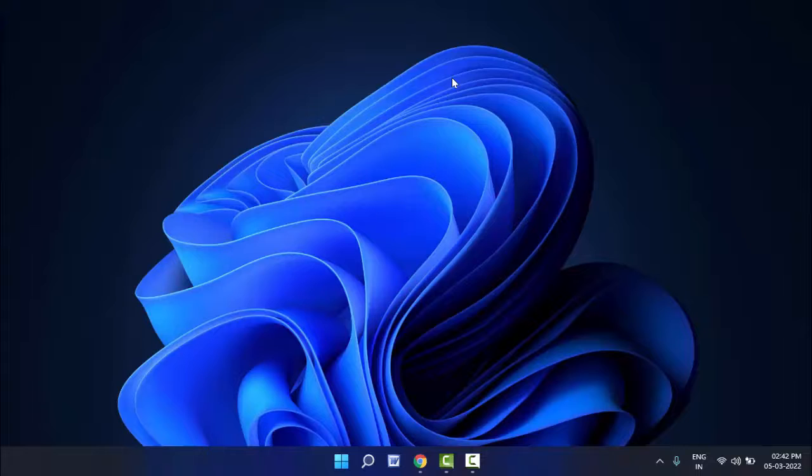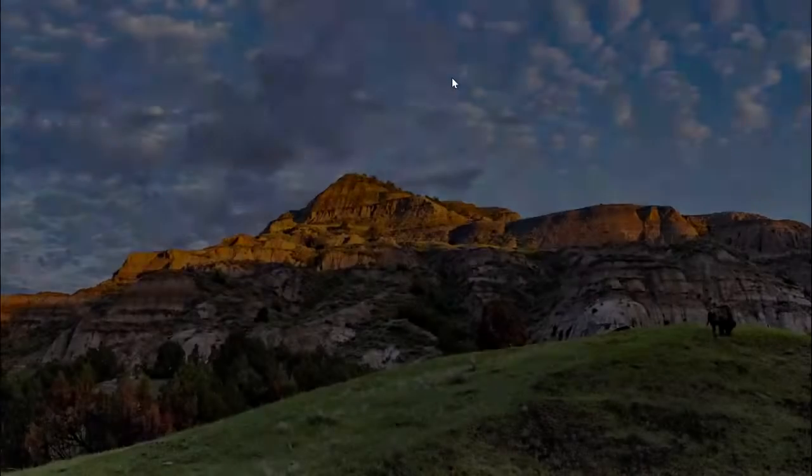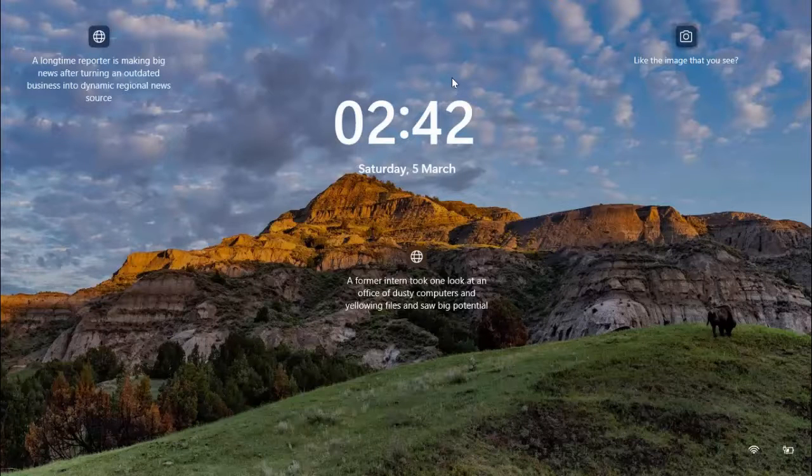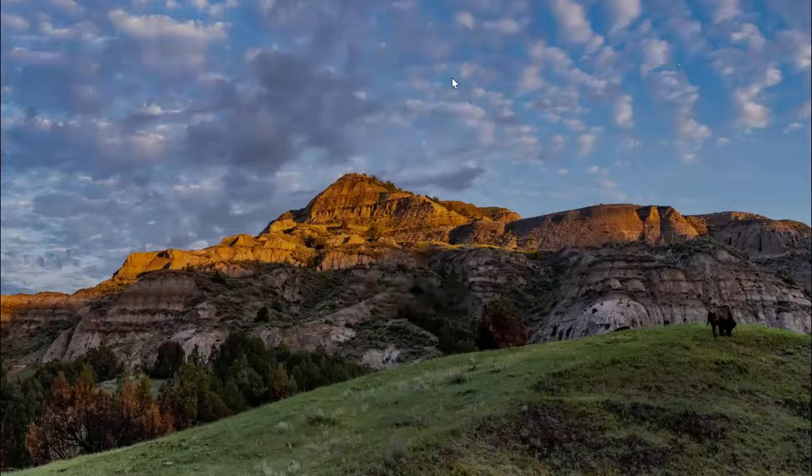Today I am back with one of the most interesting videos. In this video tutorial, I am going to show you how to disable the lock screen on your Windows 11. As you can see, the lock screen is now enabled in my Windows 11. Now I am going to disable this lock screen. To disable this, just follow this method.